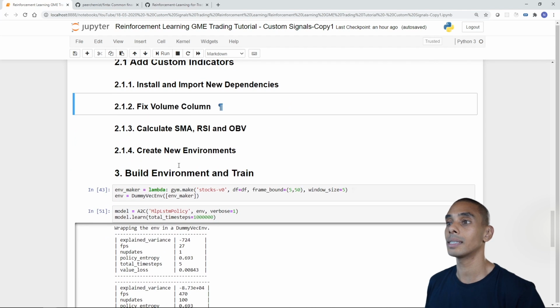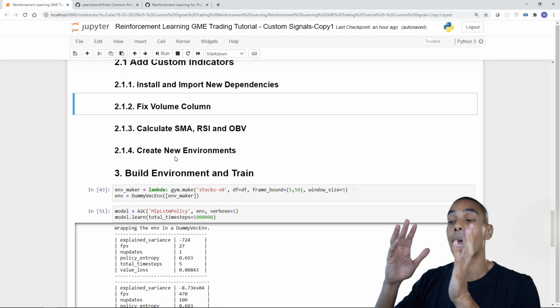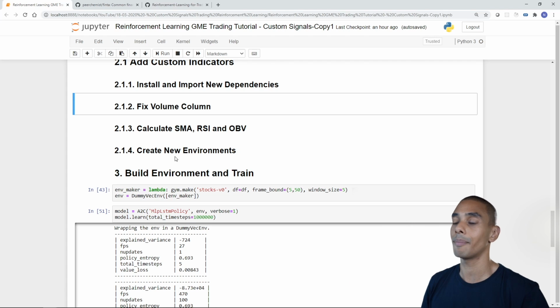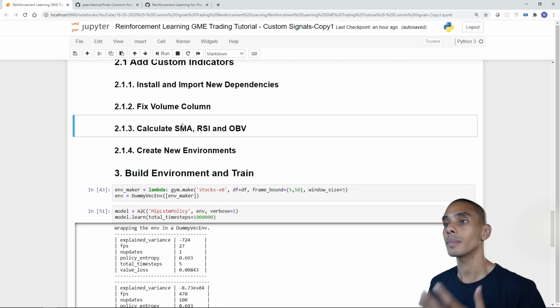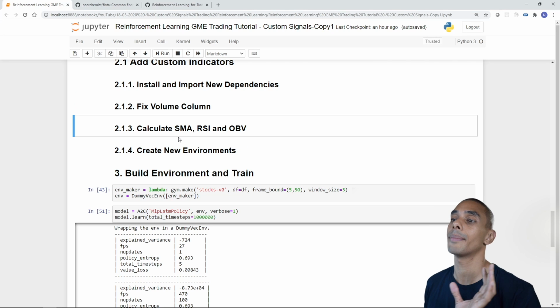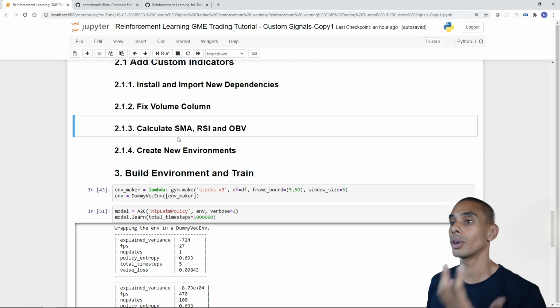We're then going to fix our volume column in our GME data, because what I noticed is that those are actually strings. So we're going to need to fix that up. Again, it's just a single line. Then we'll easily calculate SMA, RSI, and OBV using a Python package. Again, I'll show you how to do that.